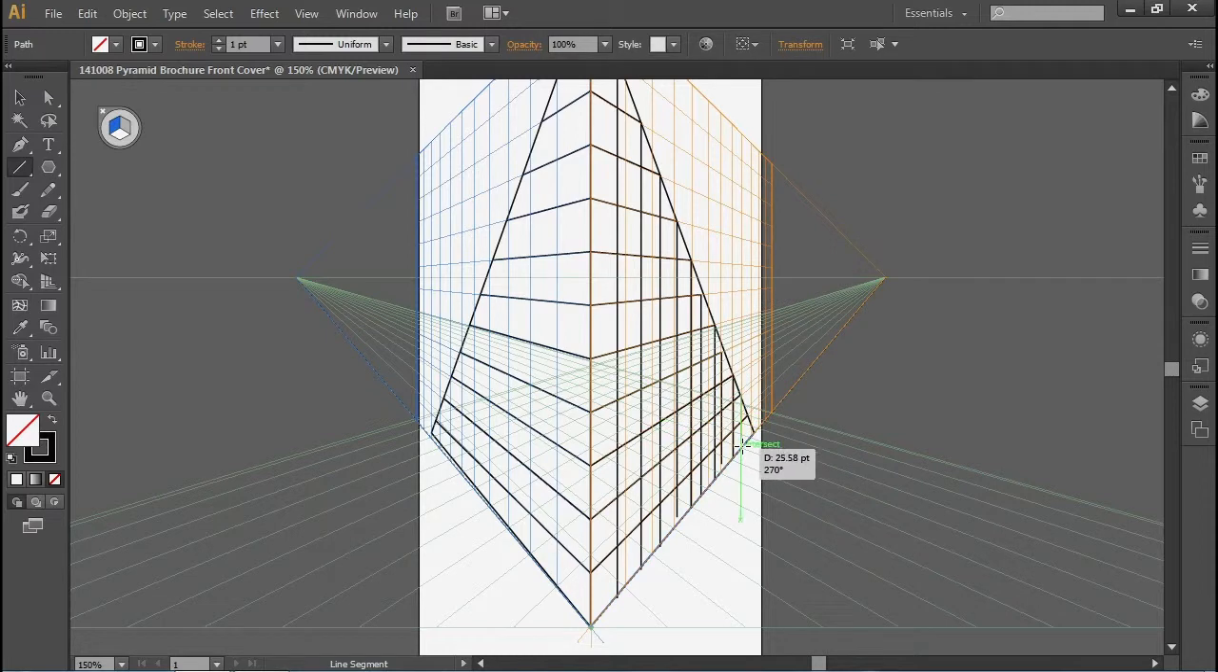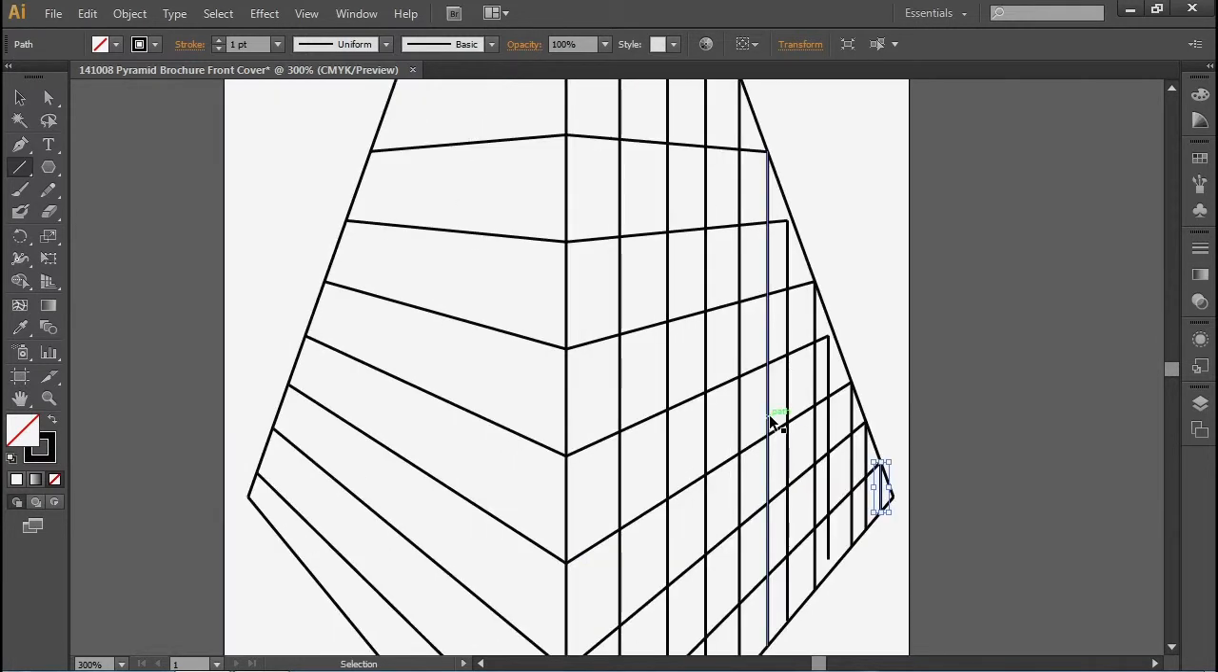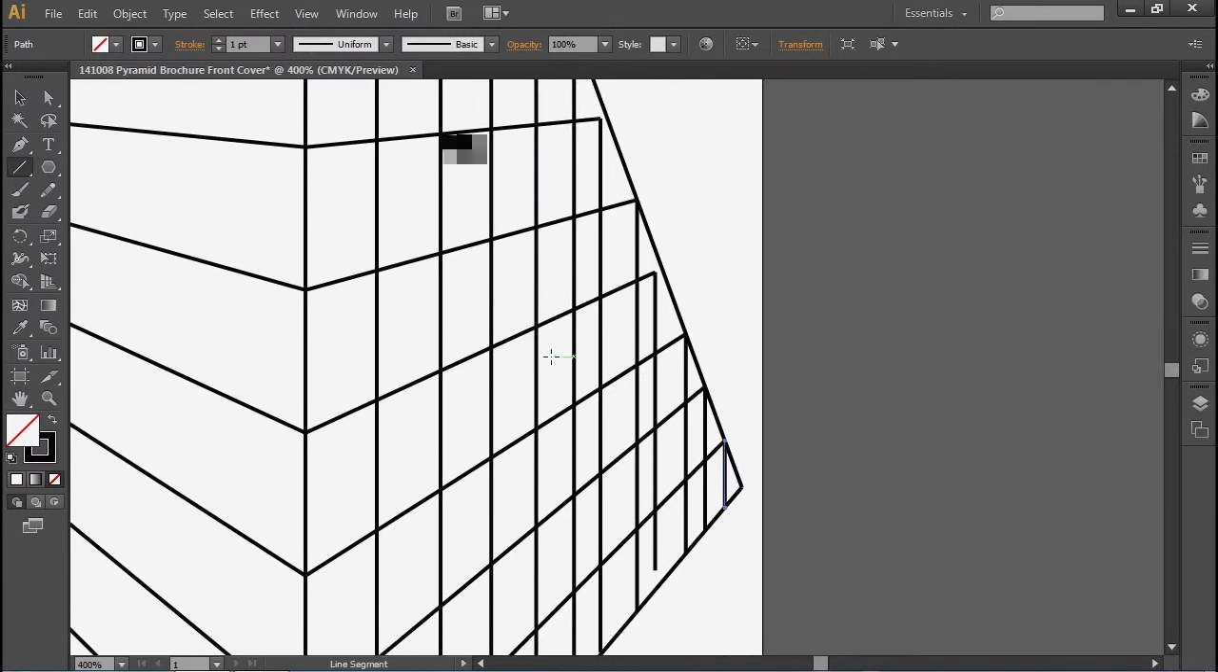Now I do notice that I'm making some mistakes, so I'm going to Control-Shift-I and zoom in, Control-Plus, and show you how you can adjust things afterwards. I'm going to use my regular selection tool, select the line segment, and move that over. This one wasn't quite long enough. The rest of them don't look too bad. Oh, this one's too short as well.